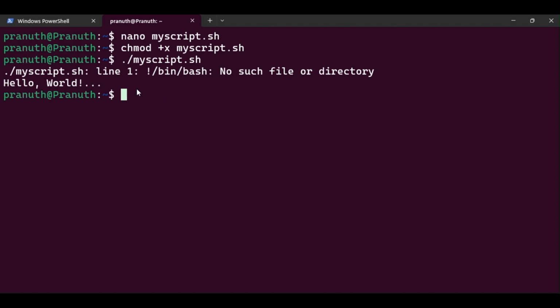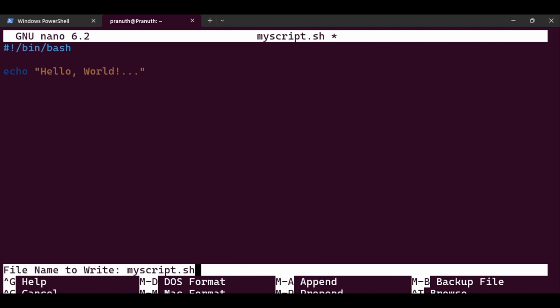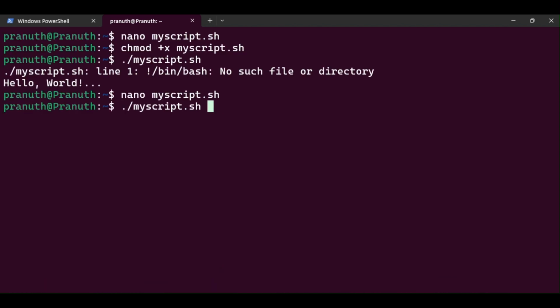If I execute it, hello world is the output. It says myscript.sh: no such file or directory. Let me see the error. It's not an error. Here we have to mention the hash. I missed it. Ctrl+X. Now, yeah, hello world. So this is how you can execute using a scripting file.